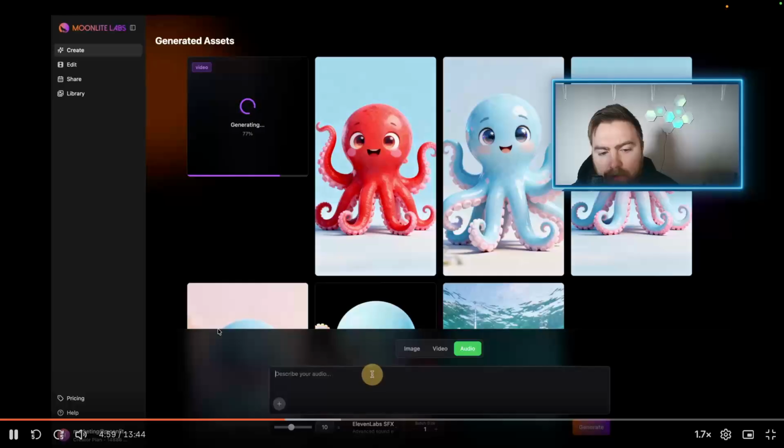For the audio, here you can just create sound effects. So let's say an ocean breeze, and you can choose how long you want that to be. So let's say for 5 seconds.